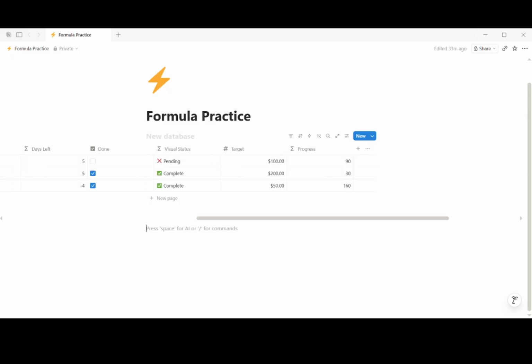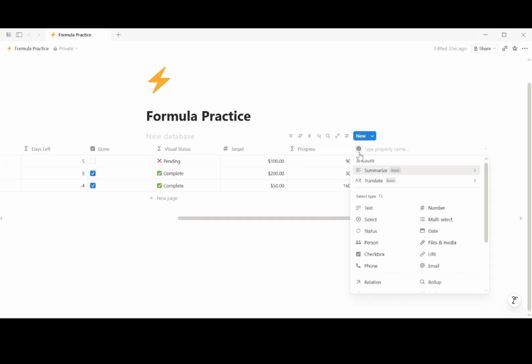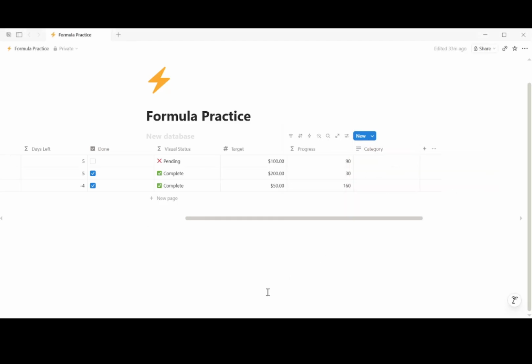Last formula, concatenate, which is a fancy word for joining text together. Let me add a category column as a text field. T-shirt is clothing, coffee mug is kitchen, notebook is office. Now I want a formula that creates a label combining the category and the name, something like clothing dash t-shirt. It's useful for creating clean labels, file names, or references automatically. New column, label, type formula.